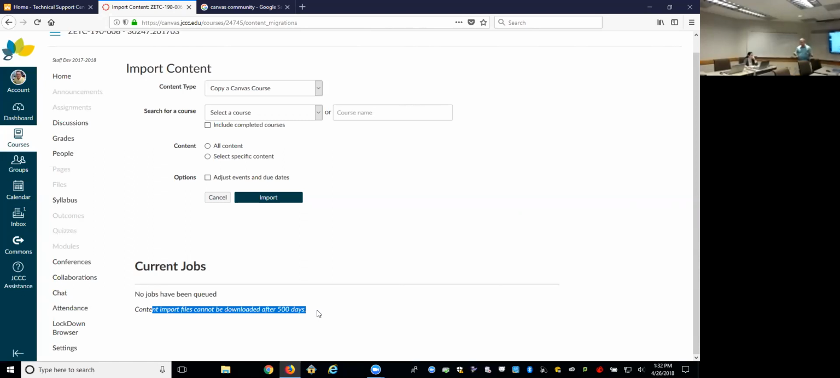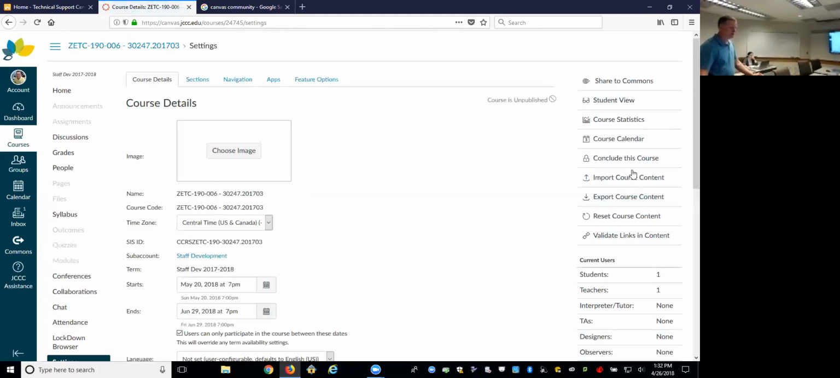Okay, so the import, are you all comfortable with the import process and how that might work? How did you get to that, James? I got to settings in the lower left, and then I went to course details, and then there's something that says import course content. Got it. Okay, and that's how I would get to that.